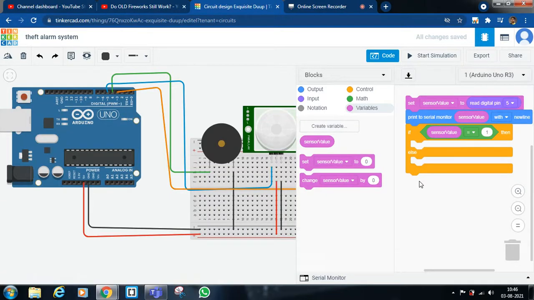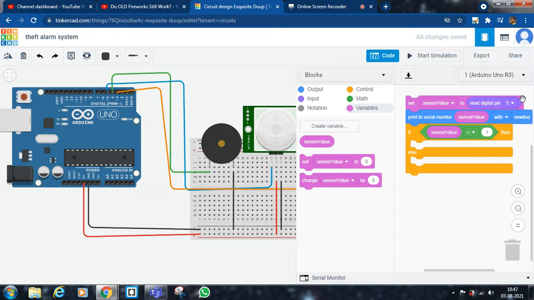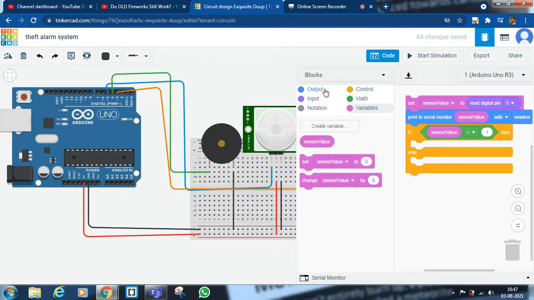Here, this is where the sensor value is detecting. The Arduino is detecting that digital pin number 5 is connected to the PIR sensor, and we have set that variable to digital pin number 5. When the sensor value is equal to 1, that means a person is there. When a person is there, the buzzer should make a sound.